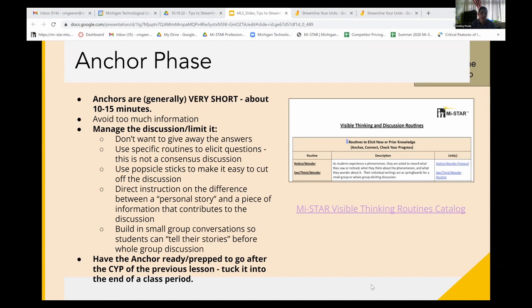I always have the anchor and the next lesson also ready and prepped to go after the check your progress. It tends to work out that a check your progress usually needs half of a class period, especially for those embedded assessment ones. And an anchor, if it needs 10 to 15 minutes, you can just tuck it in right at the end of the class period.